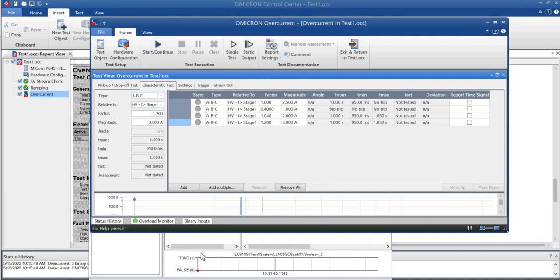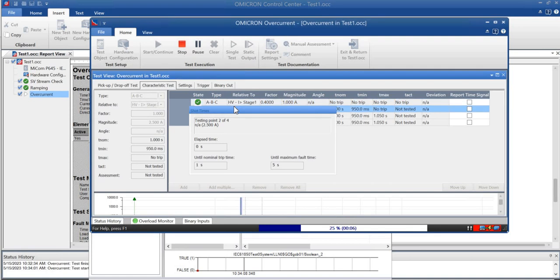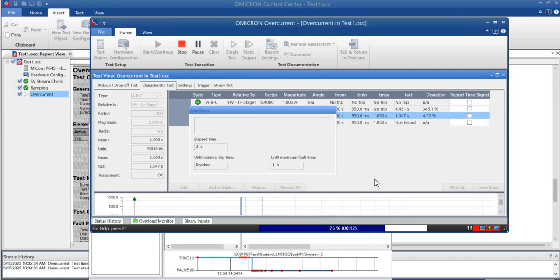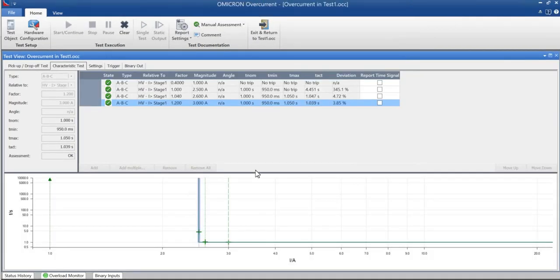By the way, I put this third-party software to show the GOOSE messages when the overcurrent element starts. So let's start testing. Now it tests the first point. Second point, you can see the GOOSE message here change. We tested those 4 points.